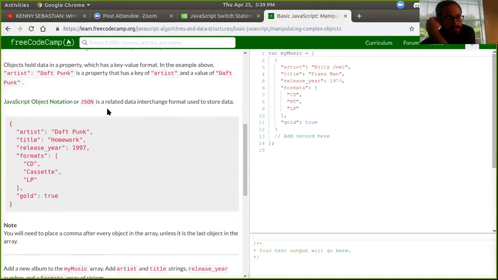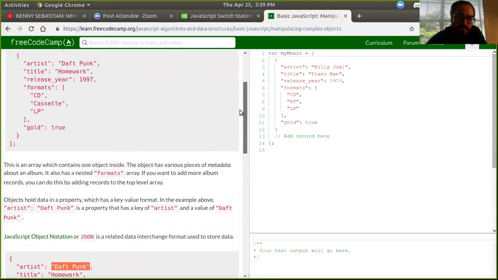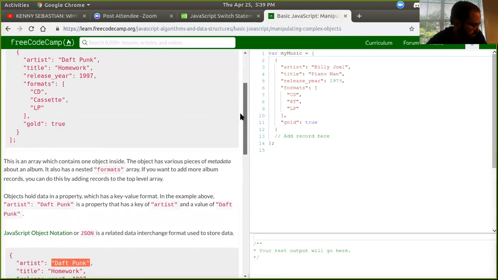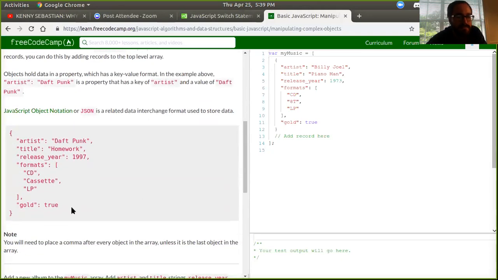Have you guys heard about JSON? Yeah, I've heard of JSON. This is actually JSON here, I think. It is similar to a JavaScript object, but here the keys are also placed in quotes. If you observe, keys and values are placed in quotes. In JSON, everything will be placed in quotes, the keys too, I think. So this is similar to a JavaScript object.